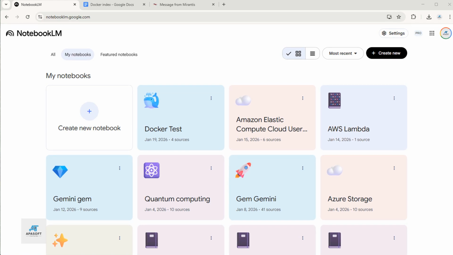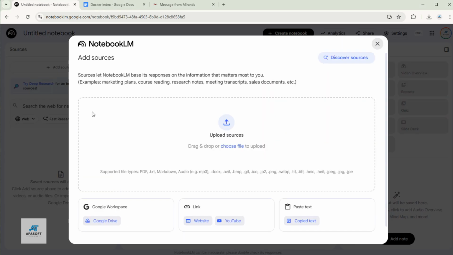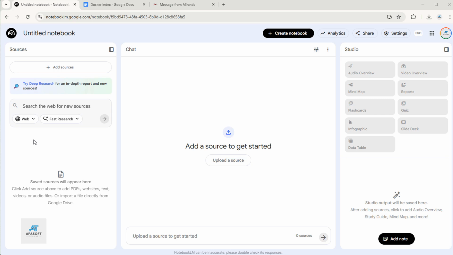The first thing to do, once I've accessed NotebookLM, is to create a new notebook. I'm going to select this option to create a new notebook. For now, I don't want to upload any sources, because first I want to tell you a few things. I'm going to click on the X to close the window.